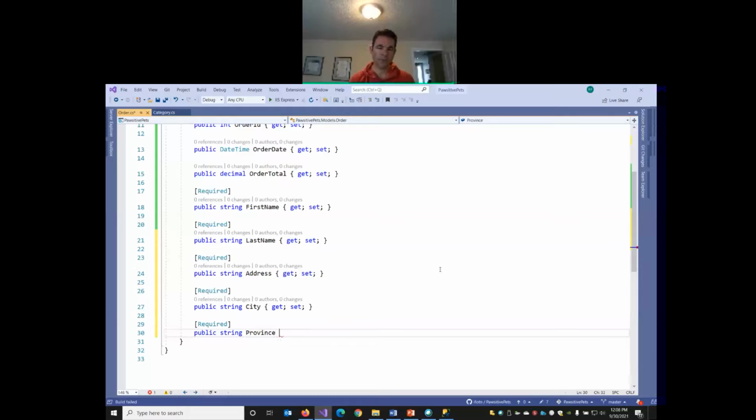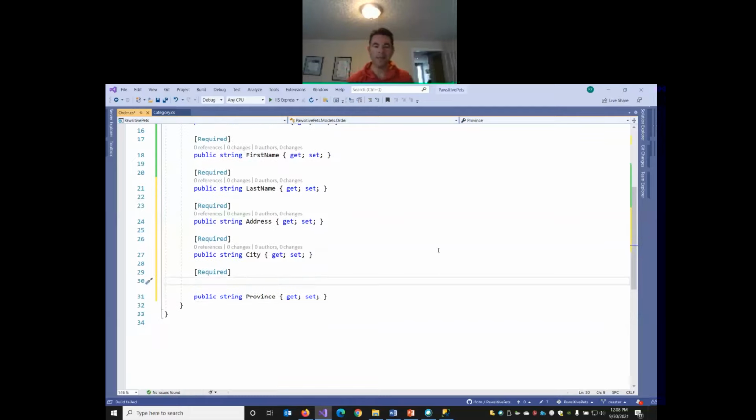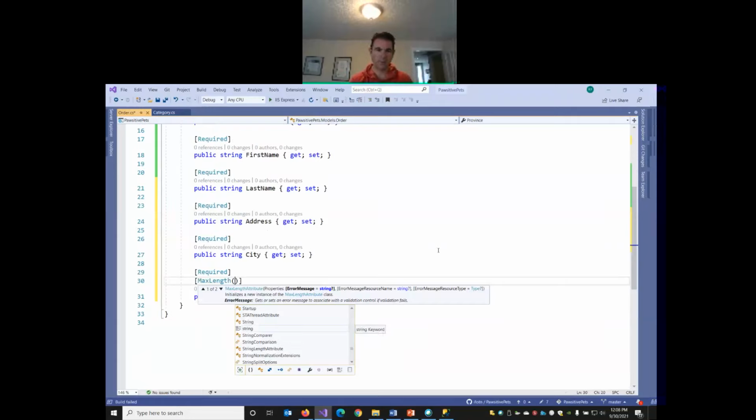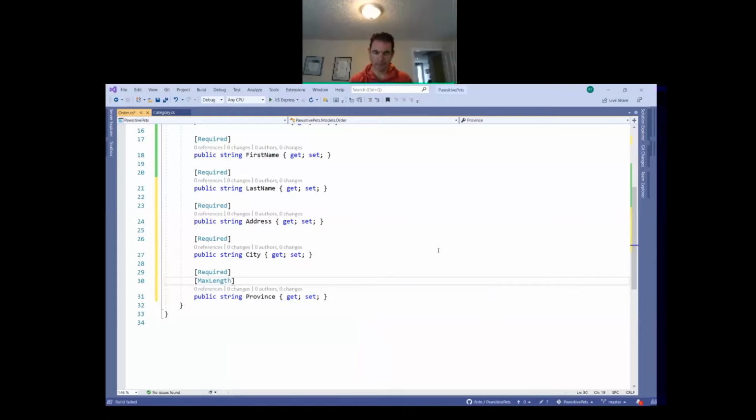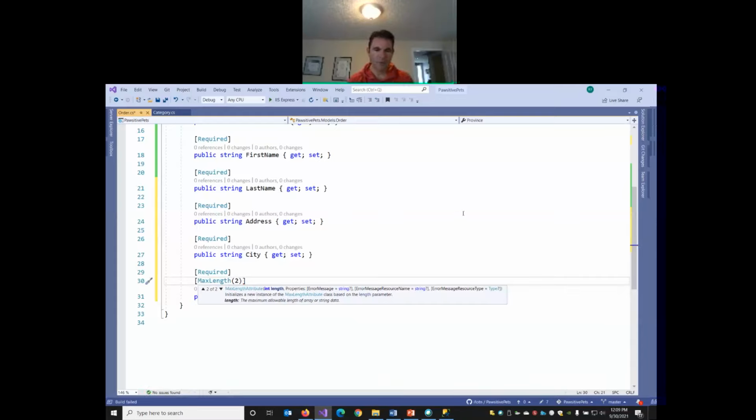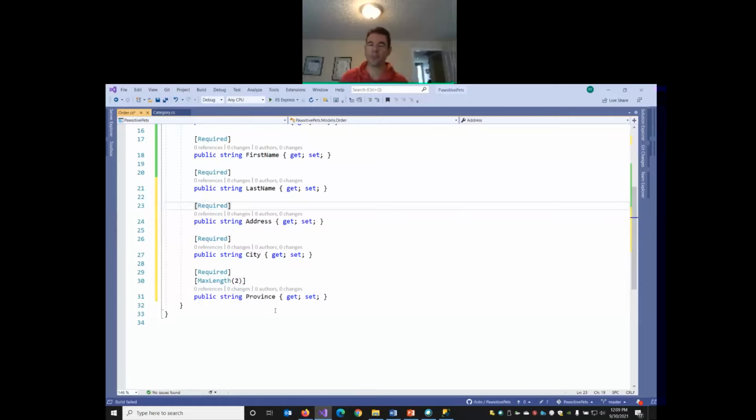province, and maybe we can even add a little bit of other validation here. We could say, for example, so only 2 characters for province. So this will make the column in the database only 2 characters long, and it won't accept values any bigger than 2 characters.